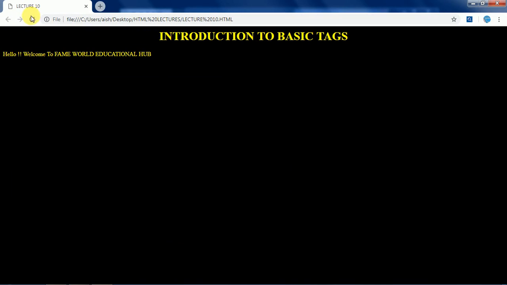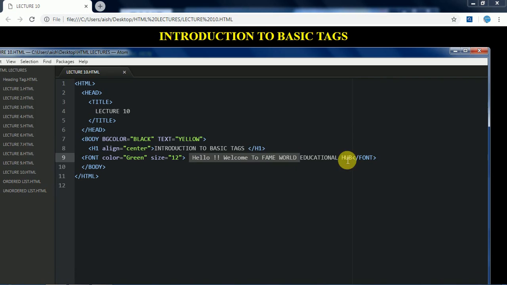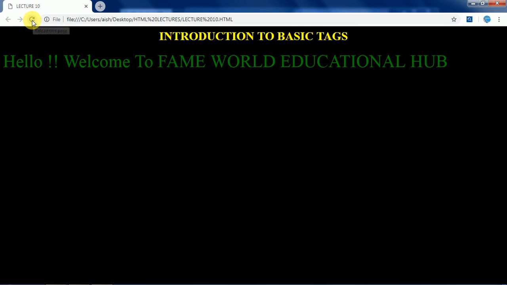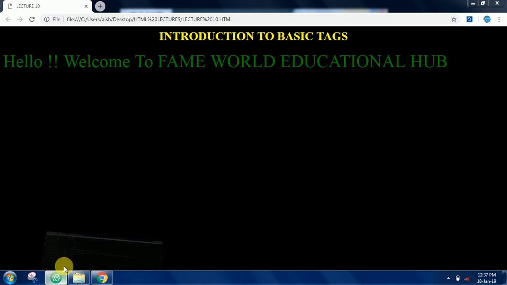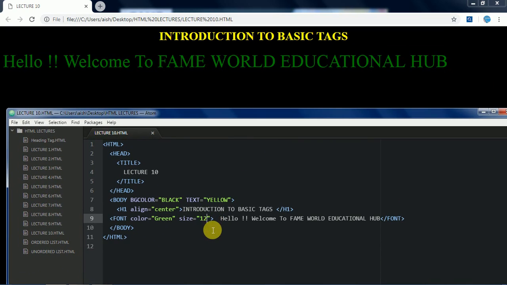Now I'm refreshing this file, and as we have defined the color of this particular line as green, the color of this line will change to green whenever I refresh it, and this will remain as yellow. Let's see. Now you can see the size of this particular line is too big, like size 12, I have defined. And now if we want to control the size to 6, we can give the points as 6.